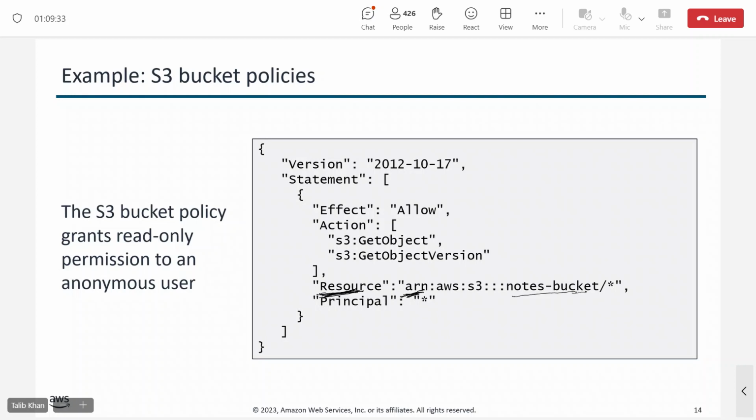No, inside a bucket, this is the name of the bucket. All objects inside this bucket. So this is a resource. Then we will see action.